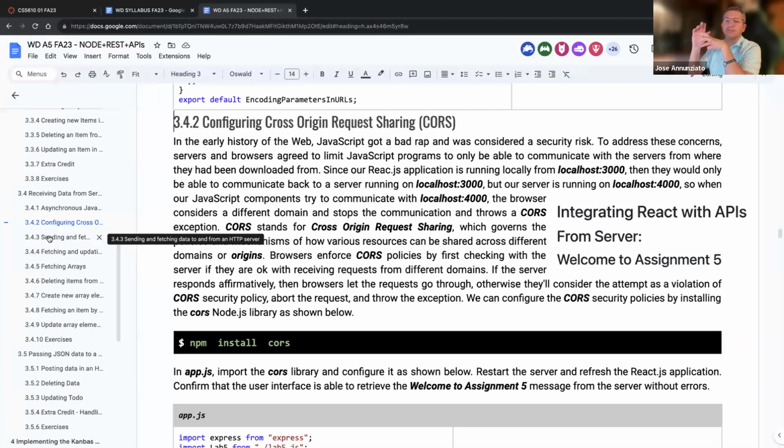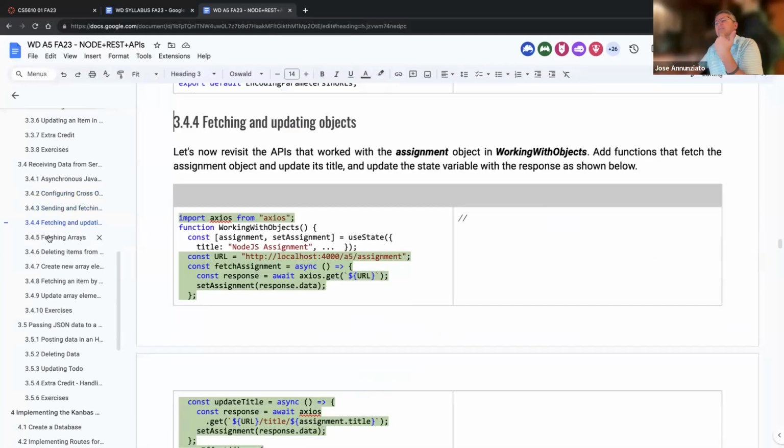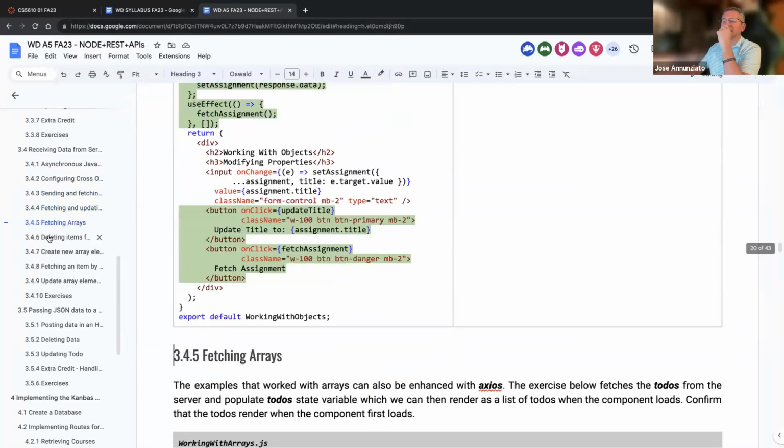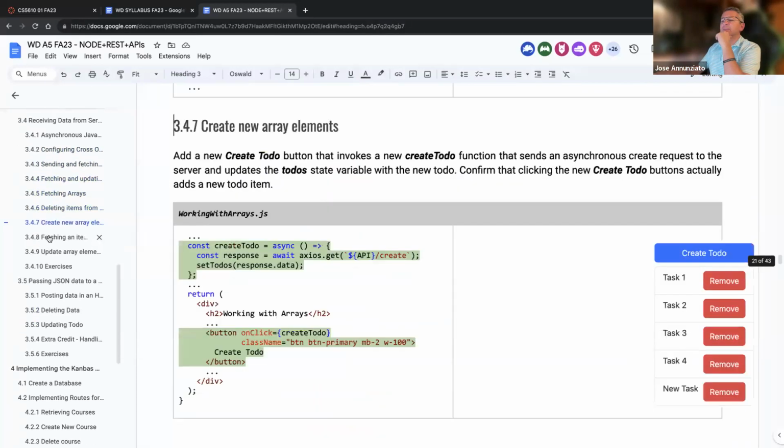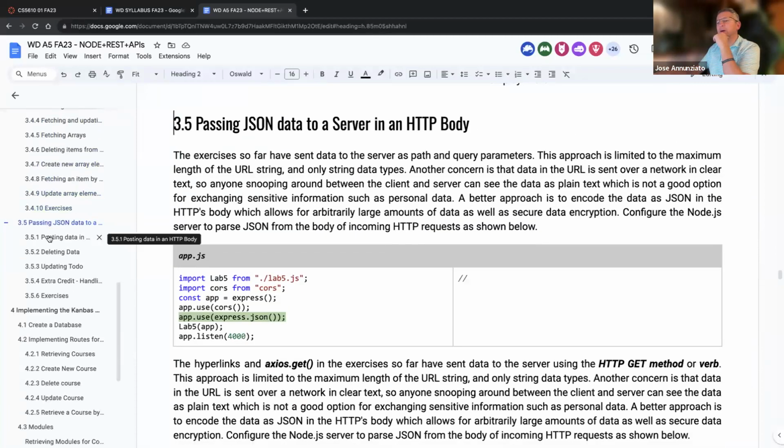Then we introduced the newer syntax using async await, right? We talked about the security policies enforced by CORS, or cross-origin resource sharing, and we configured the server to support CORS. And then we worked on some of the previous exercises, but then we enhanced it using axios.get, post, put, delete, right? All right. Okay, we talked about the body, how to send data from the body. Okay, we'll work on that.